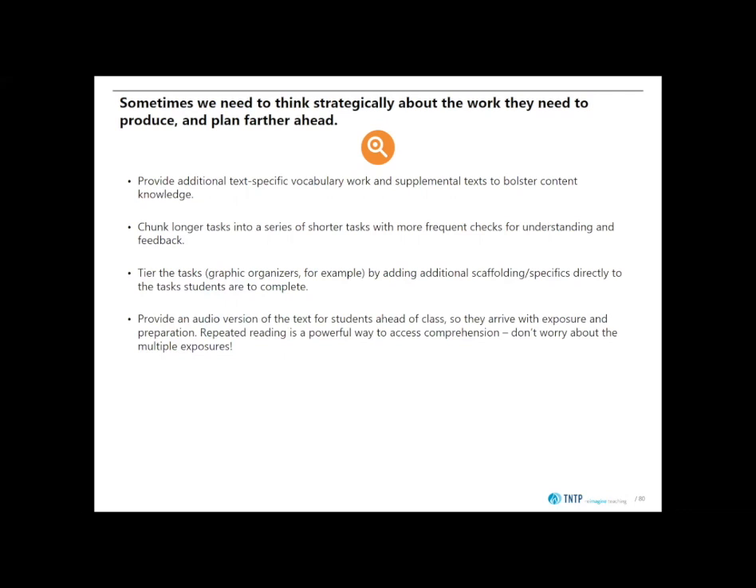You can always provide an audio version of the text for students ahead of class. Repeated reading is a powerful way for students to increase their comprehension. Don't worry about the multiple exposures.